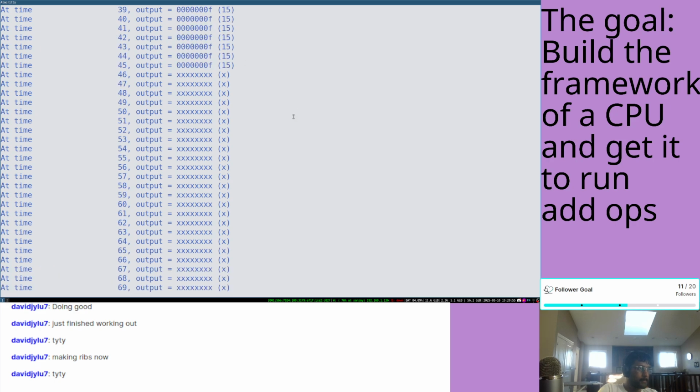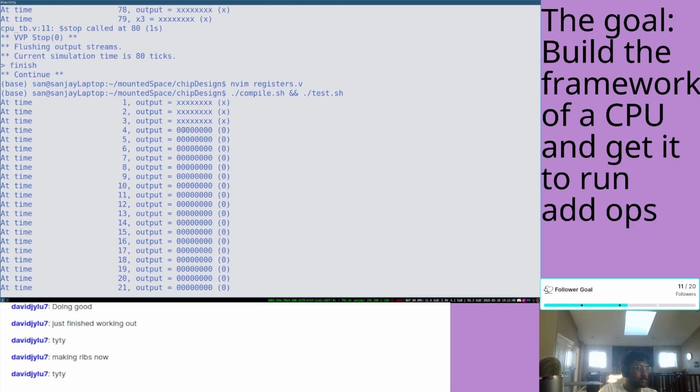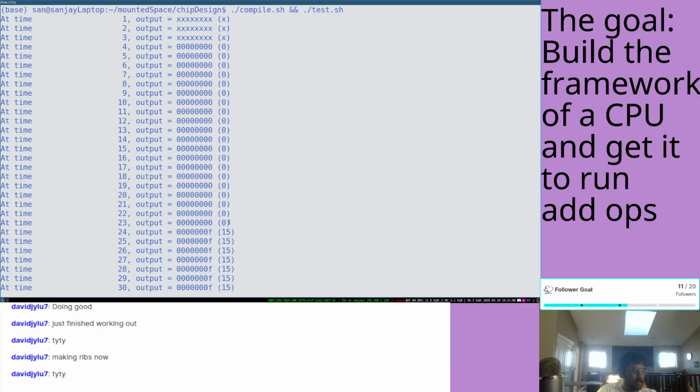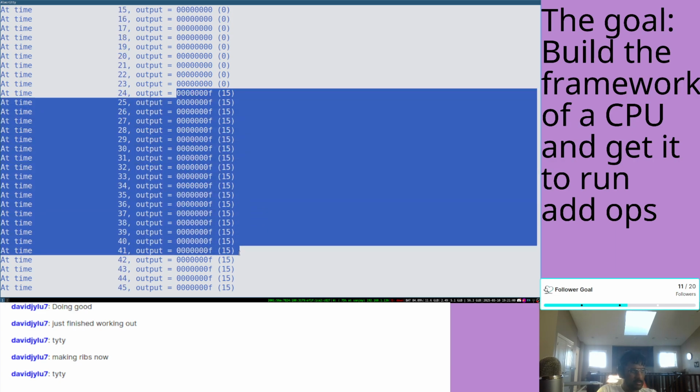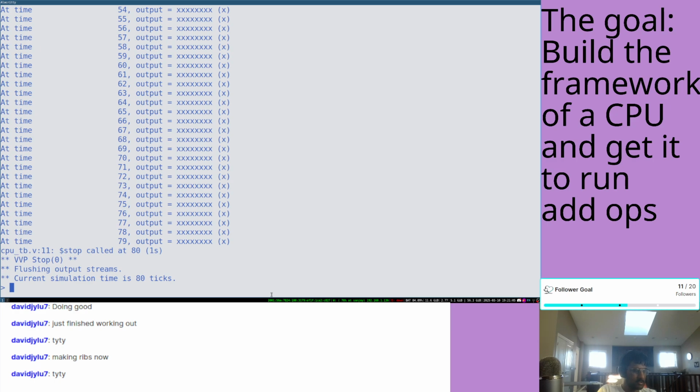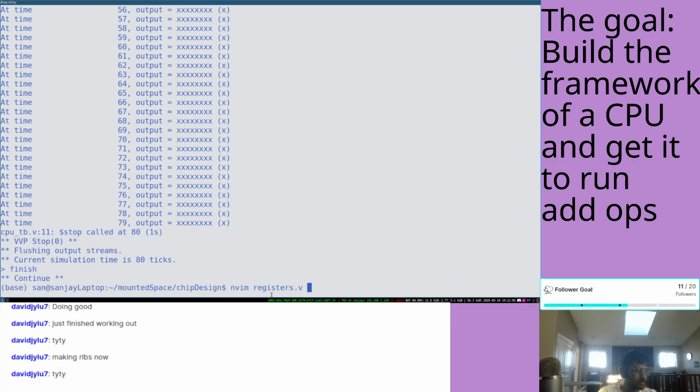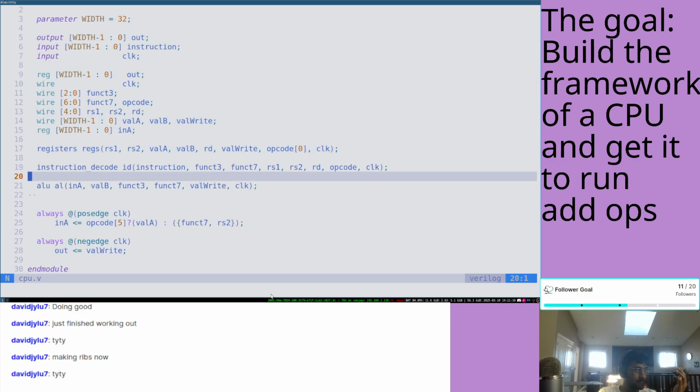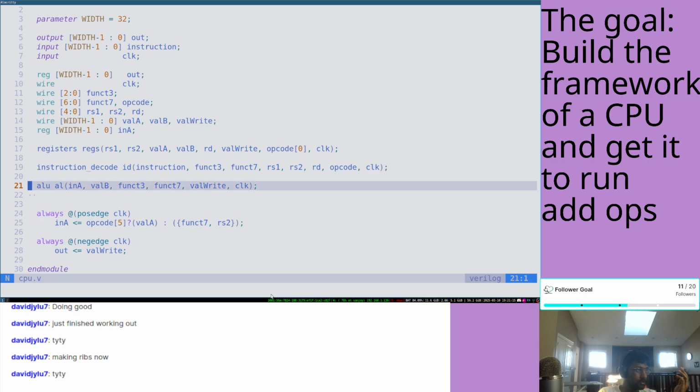Cool. So output goes 0, because we're trying to do 0 stuff here. And then it goes to 15. Yes, this is correct. Val write is set to 15. Okay. So we are trying to write 15 to our registers. Right? So registers, we do have val write. Let's output opcode of 0.